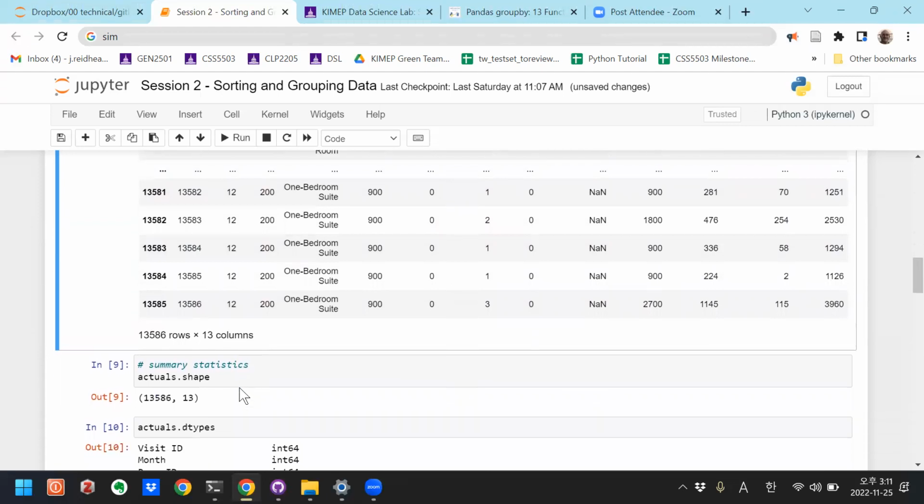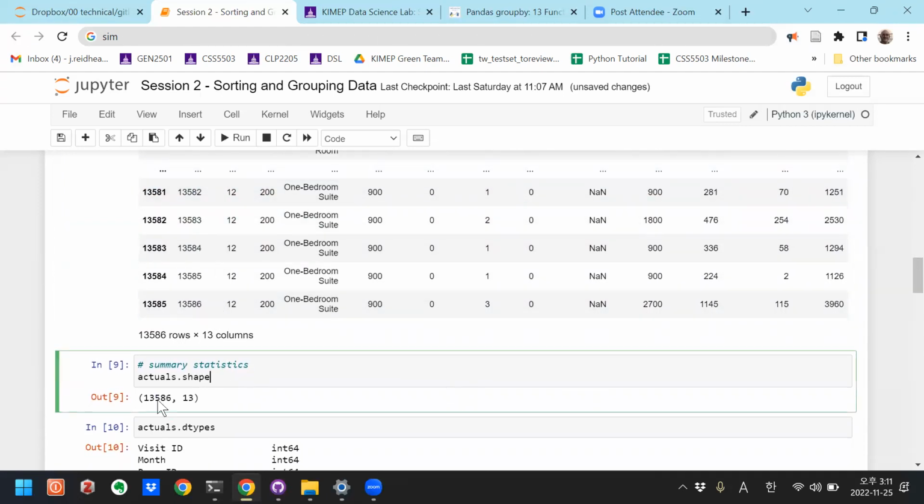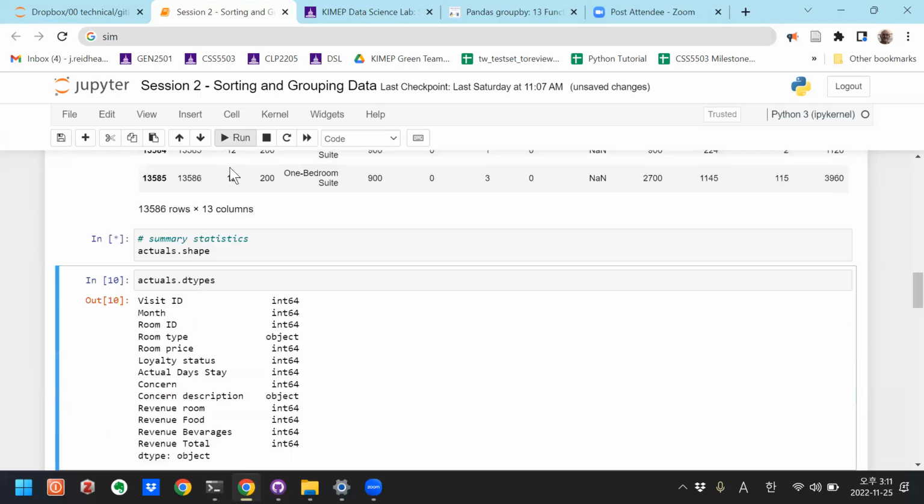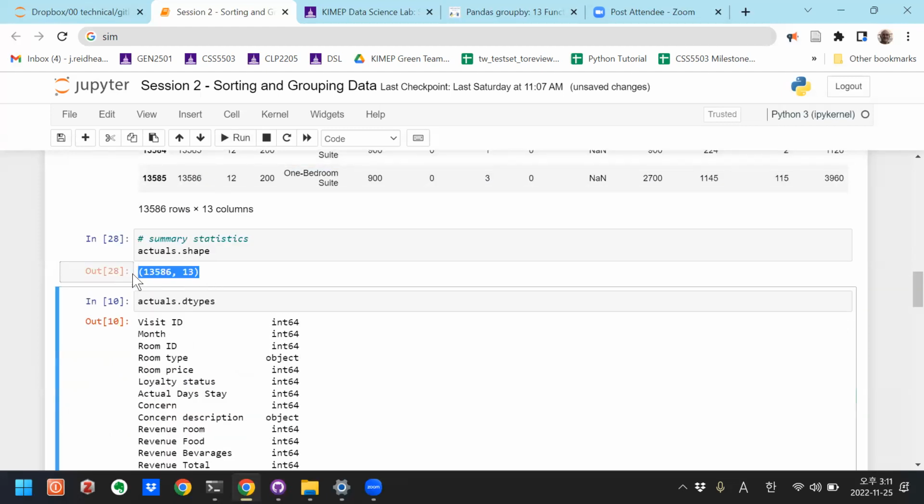Okay. So you can also double check this by using the .shape attribute of the data frame. The data frame has the attribute shape, which will just output the number of rows and columns as a tuple.